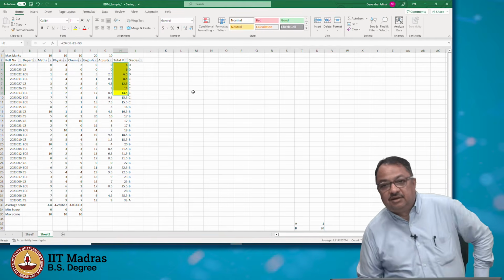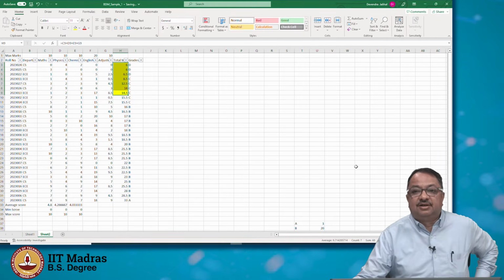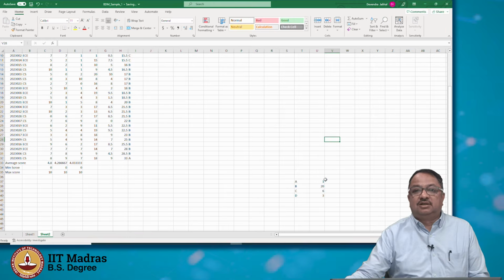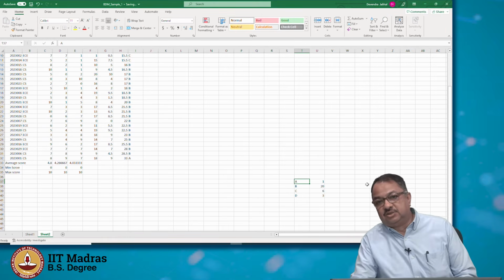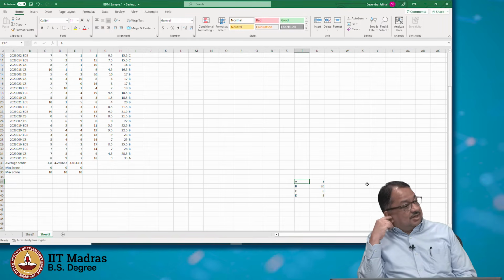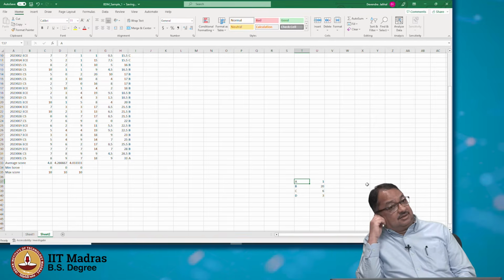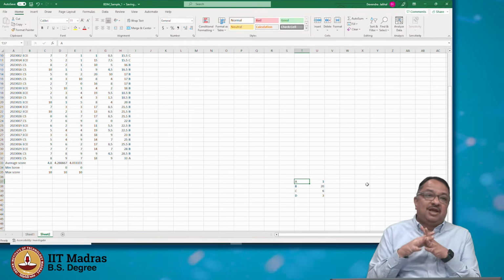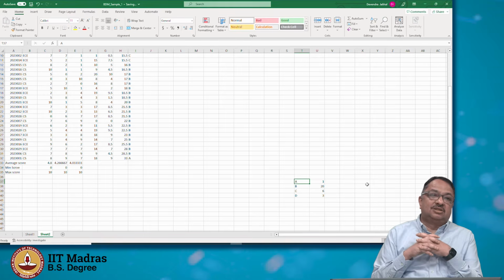Now, the other thing that we did, remember, is that we counted how many students got A's, how many students got B, how many students got C, how many got D, but I did this manually, right. Is there a way in which I can do this automatically?